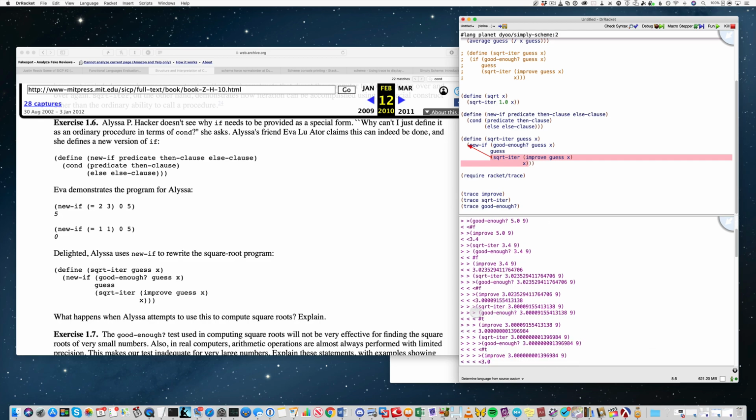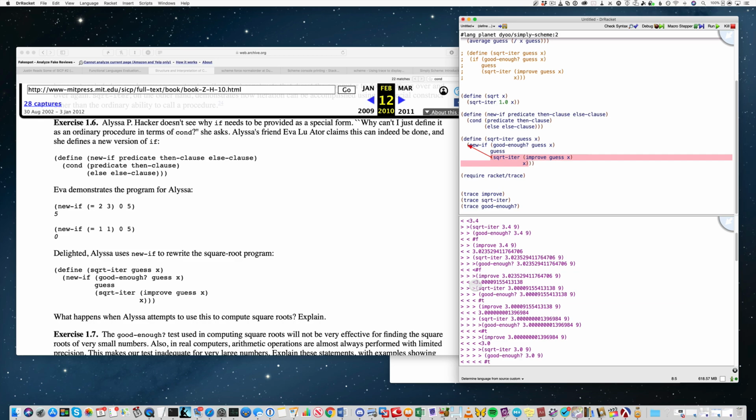And then eventually, and so here's where the problem starts. You're getting a square root estimate that's pretty close. You pass that in. The number meets our threshold for being good enough that we set, within 0.001. But then improve is getting called again.